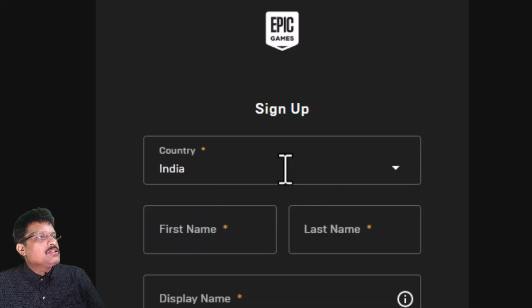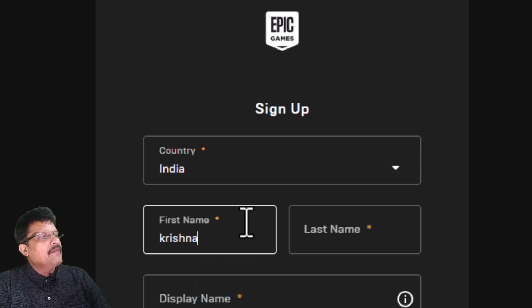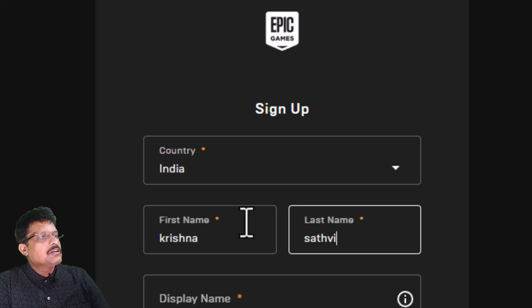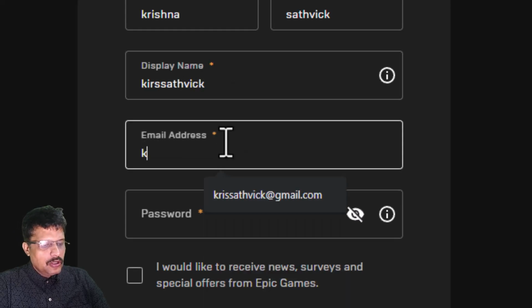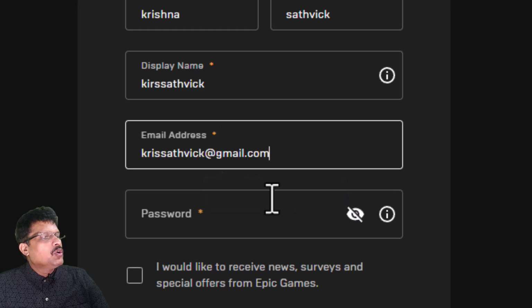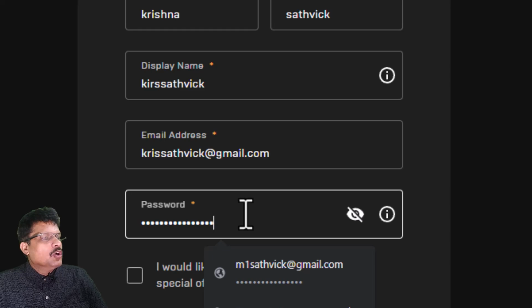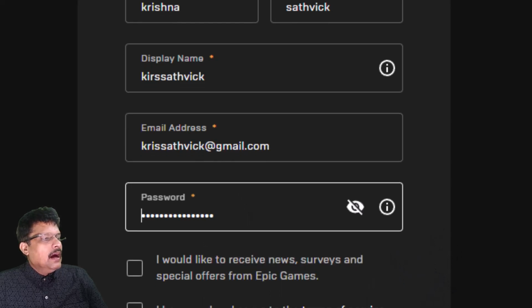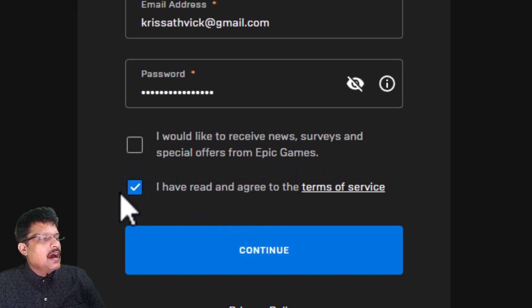And when I click on this option, it asks for the country, then give your name. Say for example, I will give the name as Krishna Satvik and the display name will be Chris Sathvick, and I am going to use my email ID and a powerful password here. Okay. So now once you use this password, if you want to receive news and surveys, you can click it, but you have to compulsorily click this, agreeing to the terms of service, and click continue.